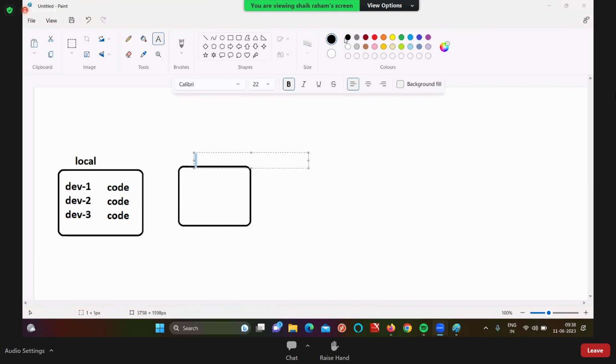I think you are able to see my screen, right? Can you ping me on chat? Are you able to see my screen? Okay, everything seems fine.